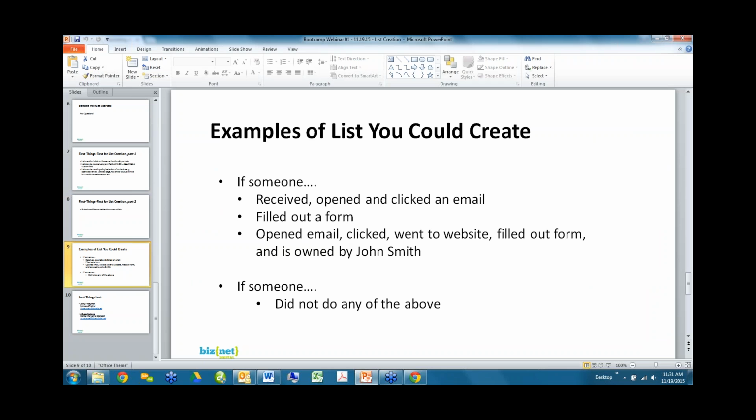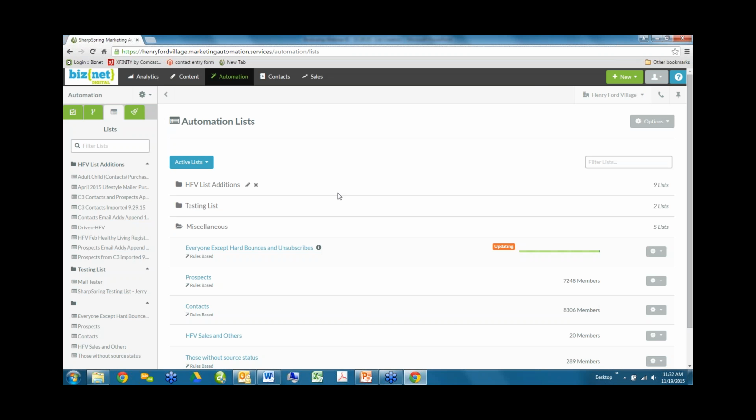If someone filled out a form, you could generate a list of just those people. At the same time, as we showed, you could generate a list of people who opened the email, clicked, went to the website, filled out the form, and are owned by a particular salesperson. And then the converse is you could create lists of the negatives, those people who didn't do any of those activities. So yeah, list building is pretty powerful. It's essentially tasks without having to attach a workflow.